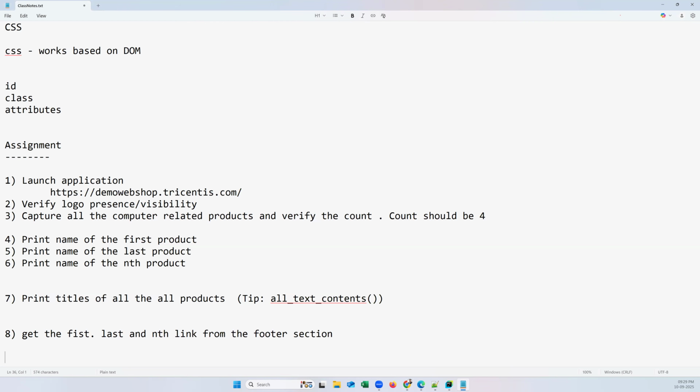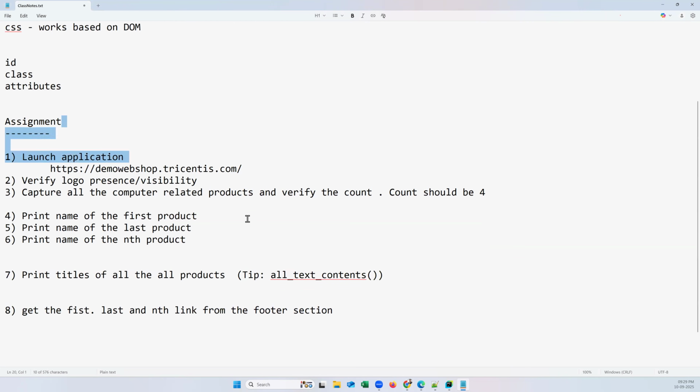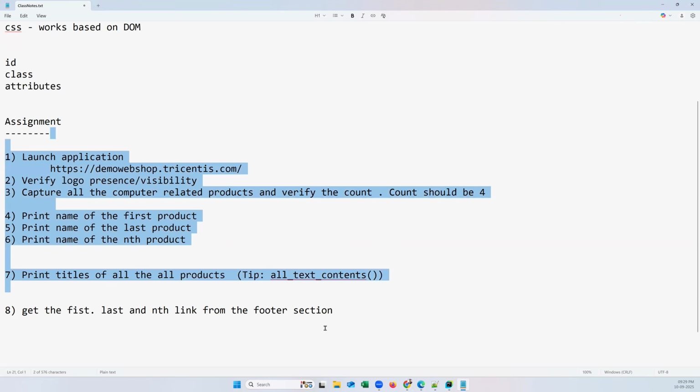Okay, so these are all the requirements. You have to use all CSS locators. And to count the number of products, we need to use a method called count. Even without count we can do that. But if you want to grab the titles of all the products, you need to use something called the allTextContents method. Okay, this is one tip. Just try to do this. Even if you're not able to do this, leave it, not a problem. In tomorrow's session, I will explain how we can do this.